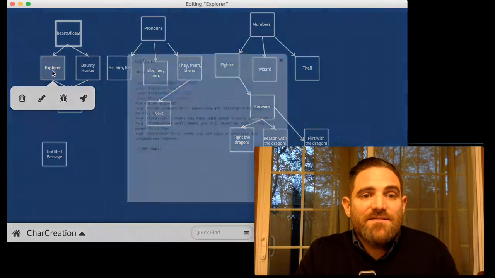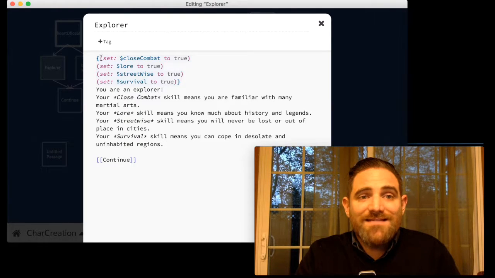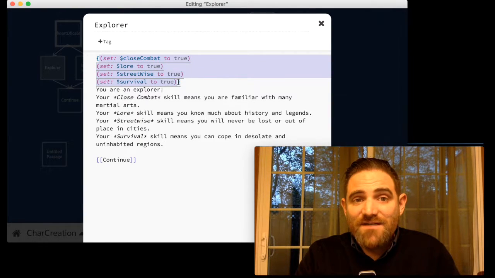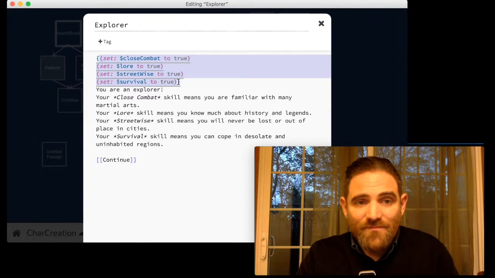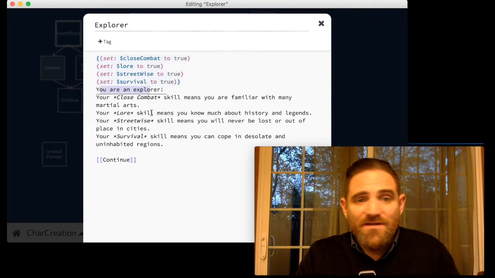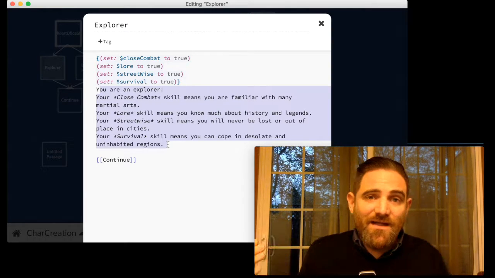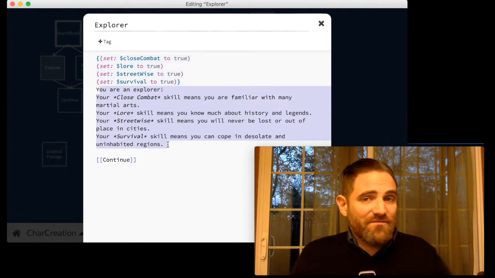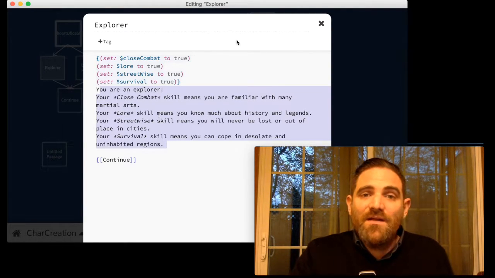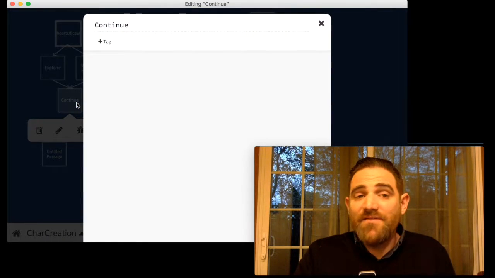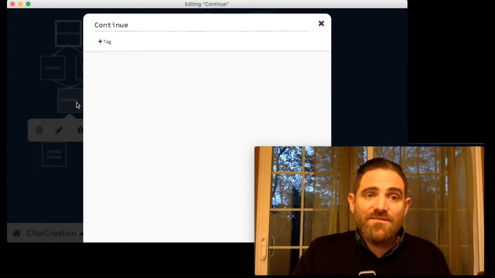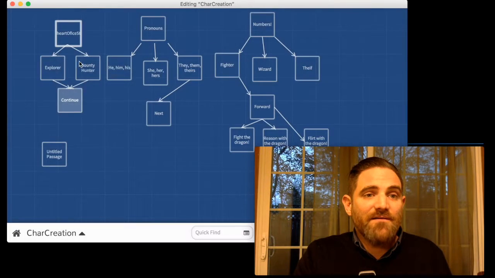In the next passage, it sets variables that represent each of those skills to true. And it says, you are an explorer, and it describes those skills a little bit so the player has an idea of what sorts of things might be happening. And then I have continue, and I don't have anything yet. I want to test for those variables. So let's see what the explorer has.